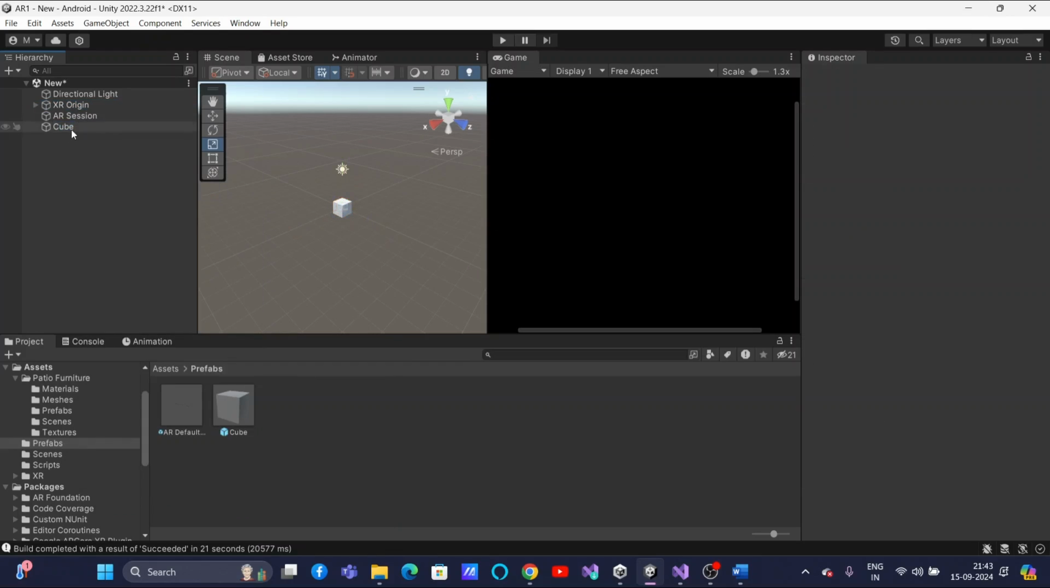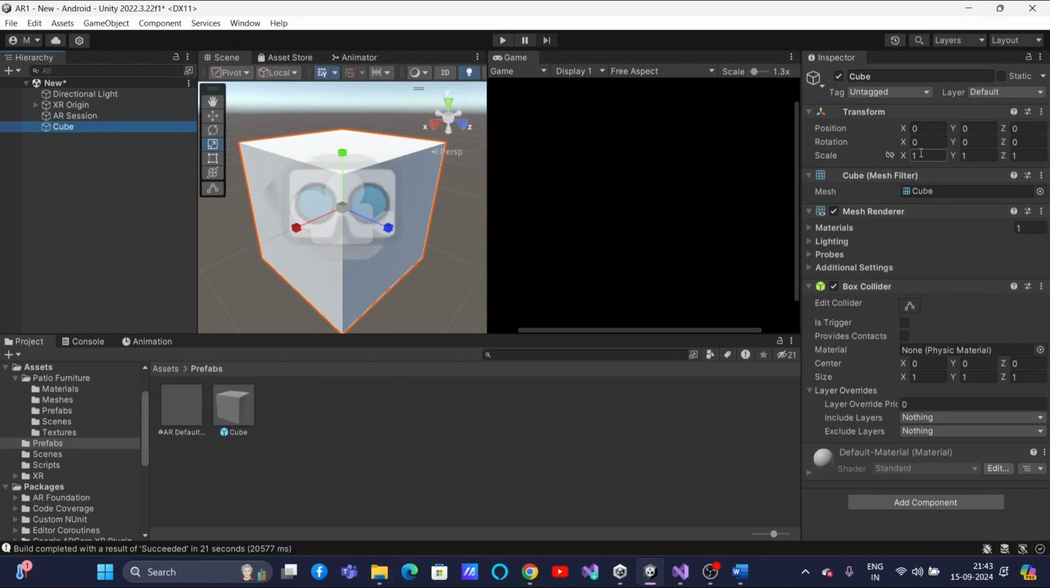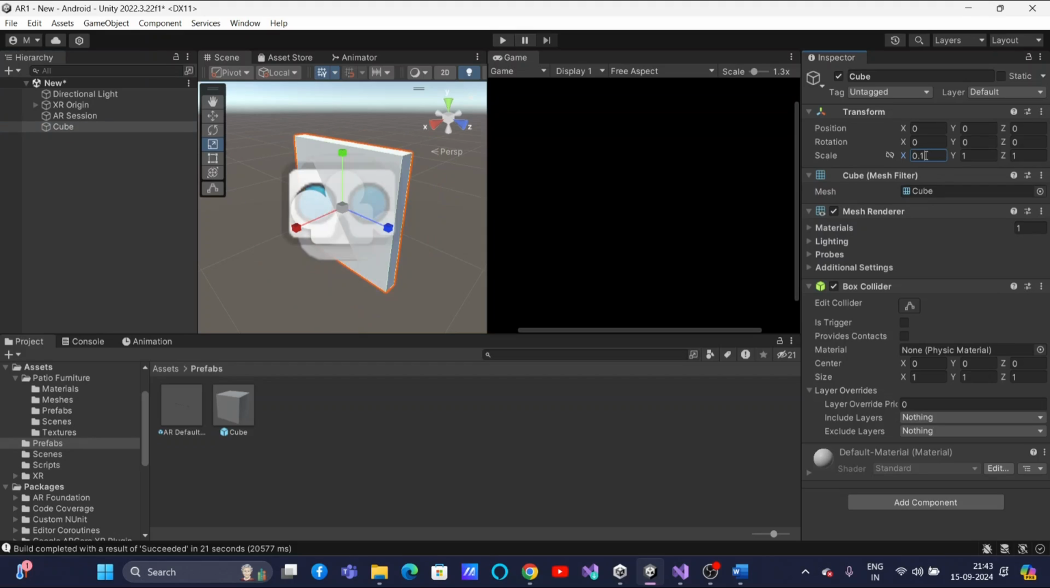Right now, if you see, this cube size is very large. You have to minimize this size, because if you try to place this cube, it will be a very big size. If you want the size to be very small, I suggest you go with 0.1. It will fit your screen, right?